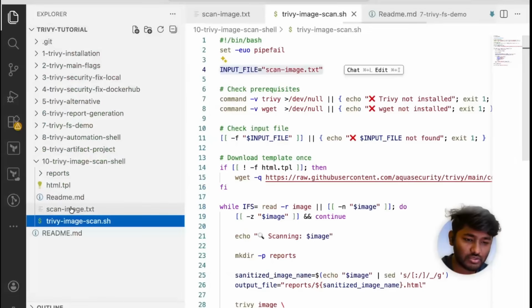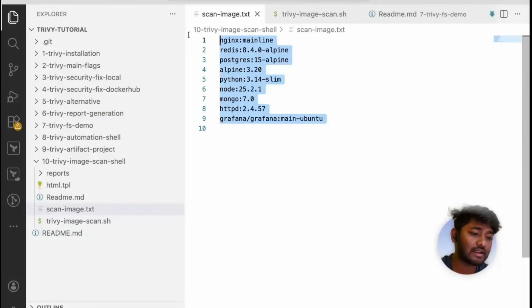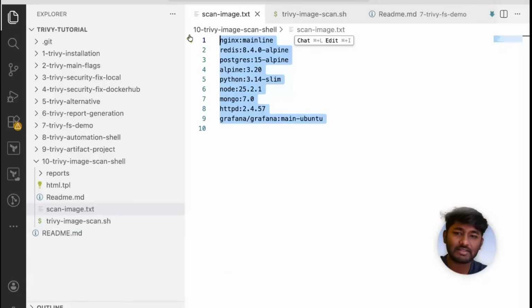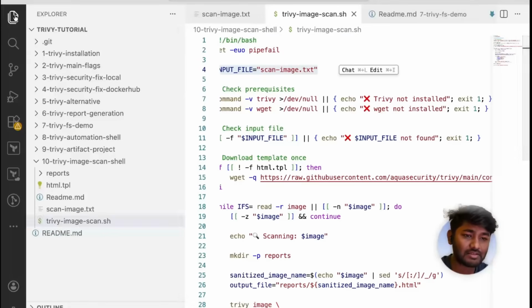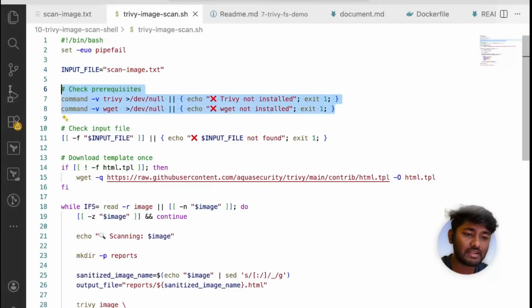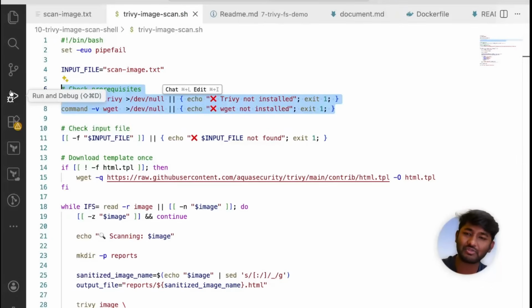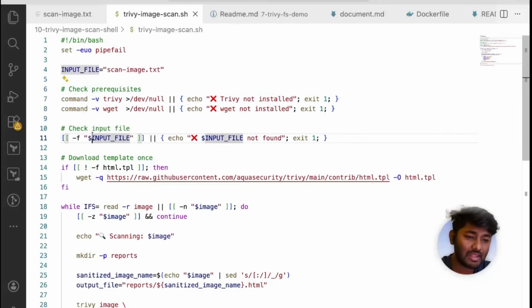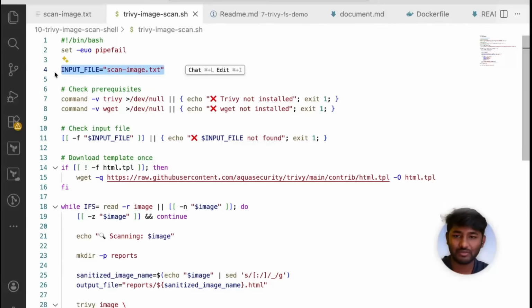Now if I go to scan-image.txt, here there are 9 to 10 images that we will scan in this specific demonstration. And then if I go back, here we are checking the prerequisites. The first thing it is checking is whether you have Trivy installed and wget installed. Once they are installed, then we can proceed forward. And then here we are checking the input file, whether the scan-image.txt file is present or not. If not present, it will throw an error.